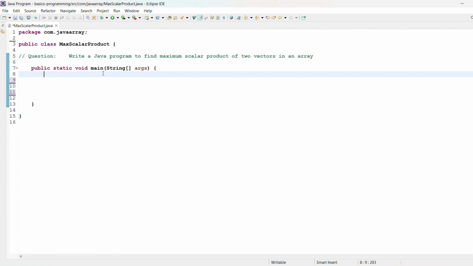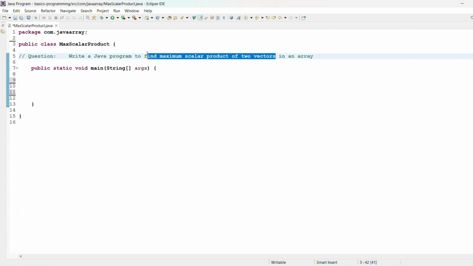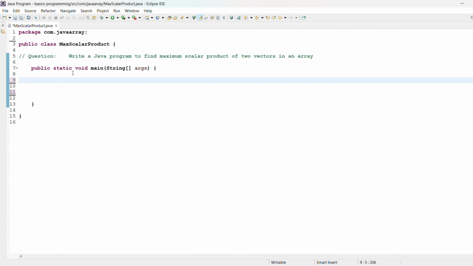If you watched my previous video, find the minimum scalar product of two vectors, then you can easily understand how the maximum scalar product will be solved. So let's implement this.